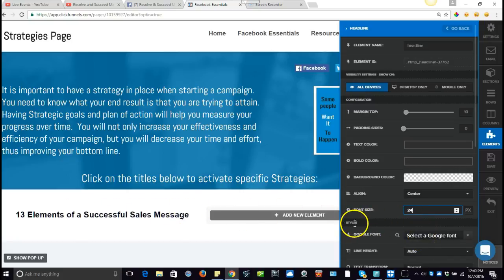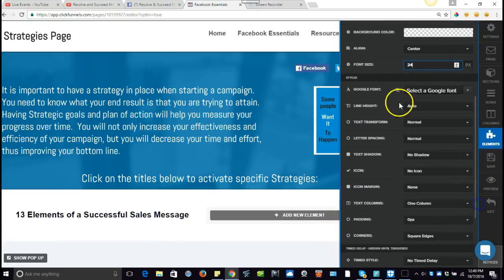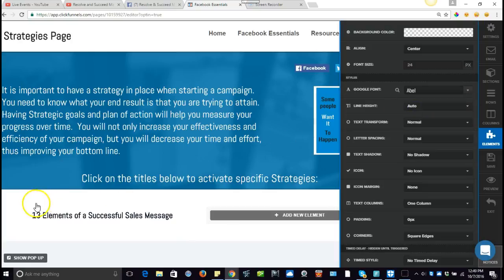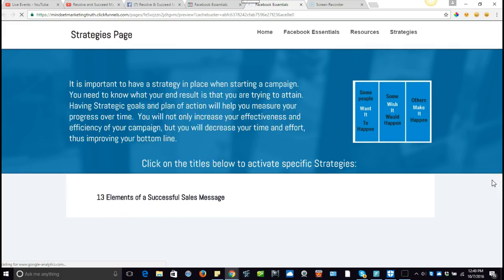Now I'm going to go down to styles where it says styles here. I'm going to scroll down and I'm going to go into Google Font. If you click on the down arrow, you're going to see you can move this scroll bar and you've got a ton of different fonts here, but I'm going to use Able. So now this is changed, and in order for that to work, I have to save what I've done. So now I've saved it, and now I'm going to go into preview.